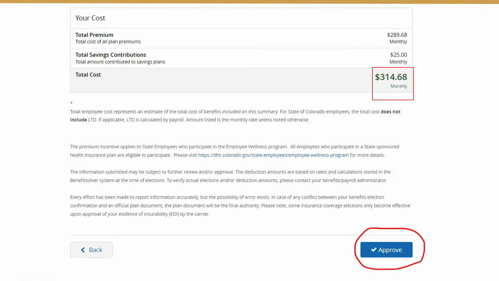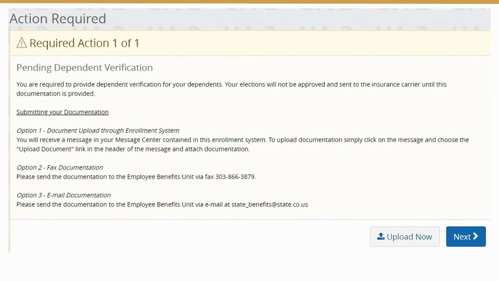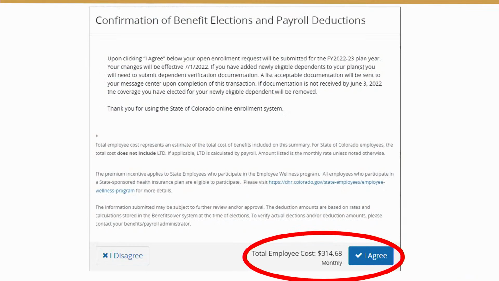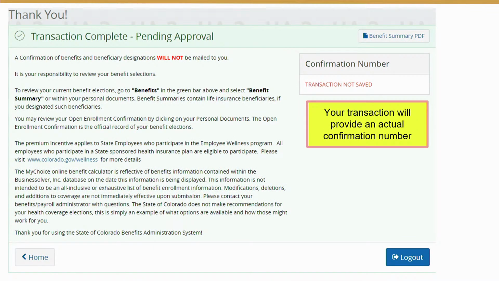Make sure when you get to the bottom and you see your monthly and everything's approved, you want to click approve here. You're not done yet. You're going to go through another screen. It's going to remind you that you need verification documents sent. You're going to click next. And then you're going to read. You're going to get the amount again, and you need to click agree. And then once you do all that, you're going to get a confirmation in the top right corner. I don't have one in this because I didn't complete this transaction, but it will provide you with a confirmation number, and you need to just write that down that you did go through your open enrollment.